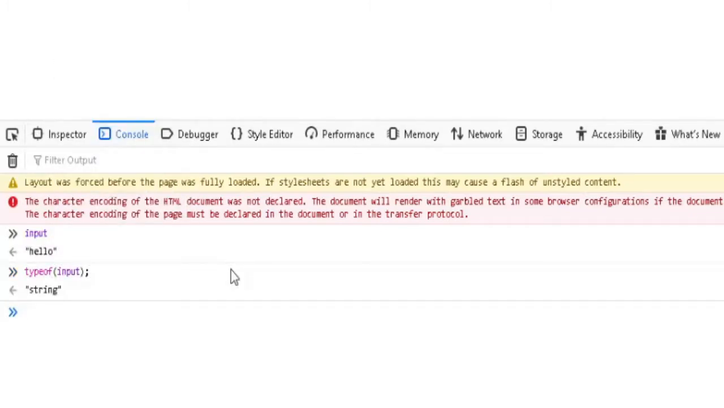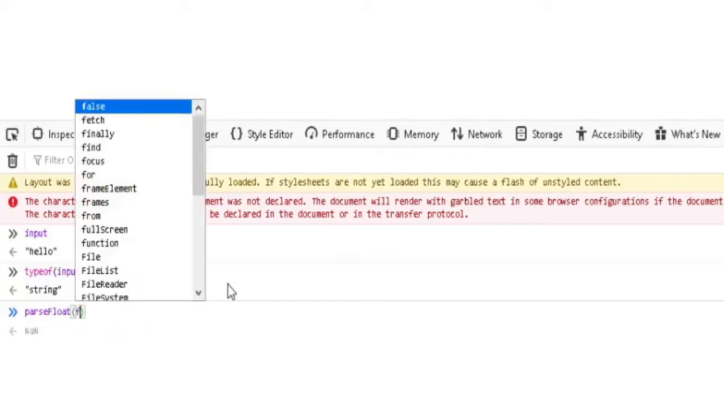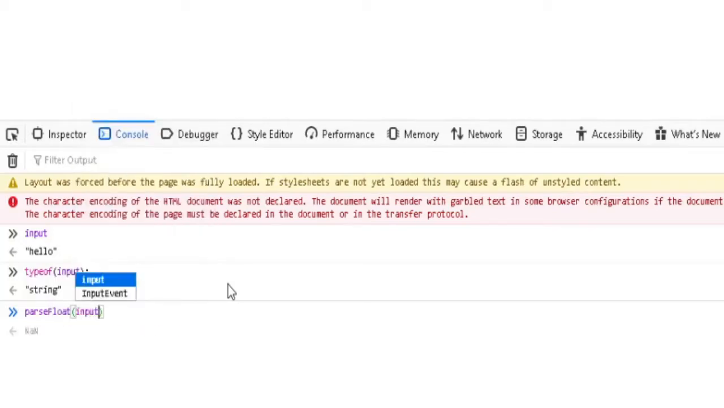So to add two numbers, we first of all need to convert this to a number. We can do this using the parseFloat function. So if we put input into parseFloat, you can see we actually get NaN, which stands for not a number. This is what happens when you input letters like hello.